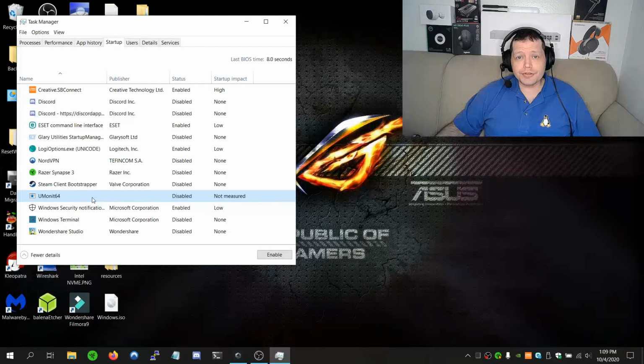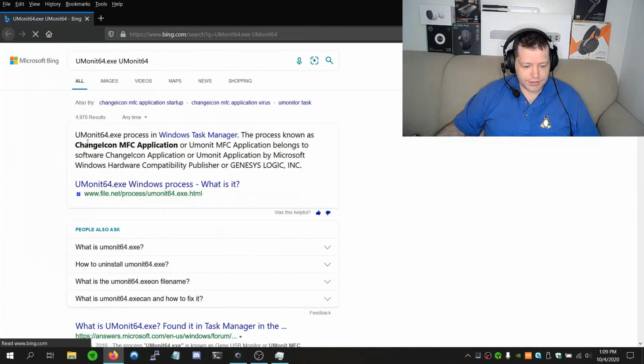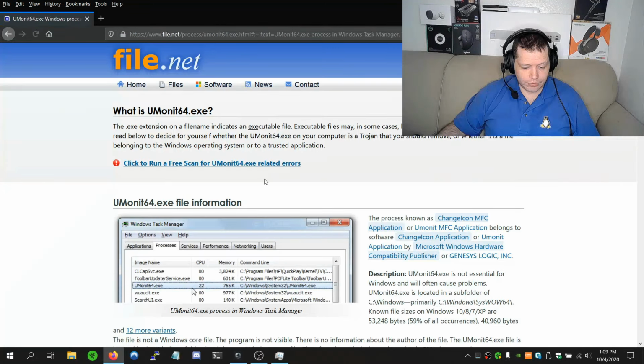We'll use this as an opportunity to show you how I look for viruses. So you'll just right click, disable or enable, or you can search online. So let's go ahead and search online on what Umon64 is. Umon64 process belongs to changelog MFC, Microsoft hardware compatibility, put Genesis logic, whatever that means.